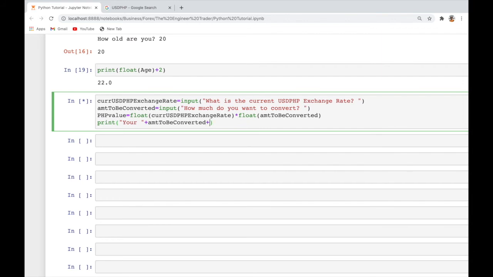plus, so this is a number, of course, plus USD for the currency. So your, for example, your 200 USD is equivalent to concatenation again, then PHP value. So let's have here PHP value.